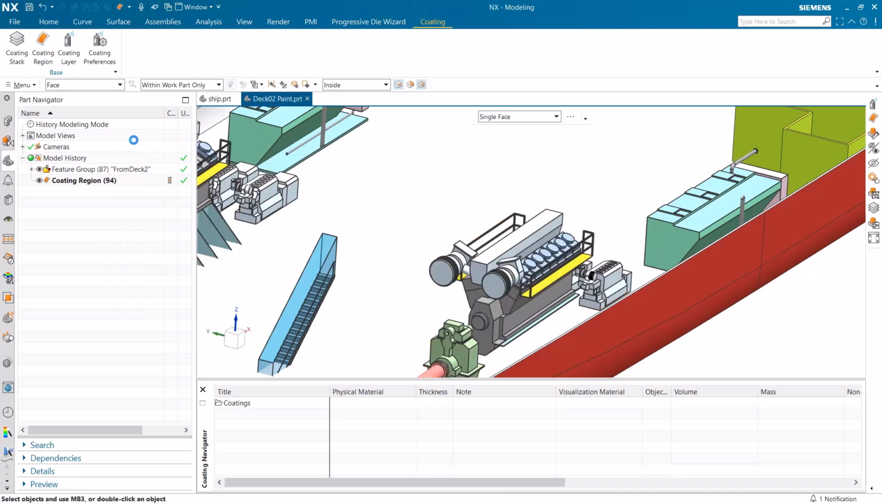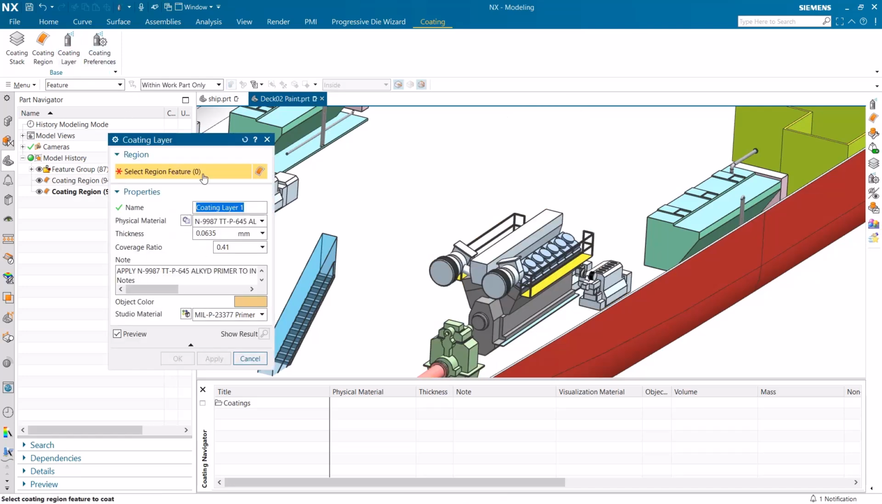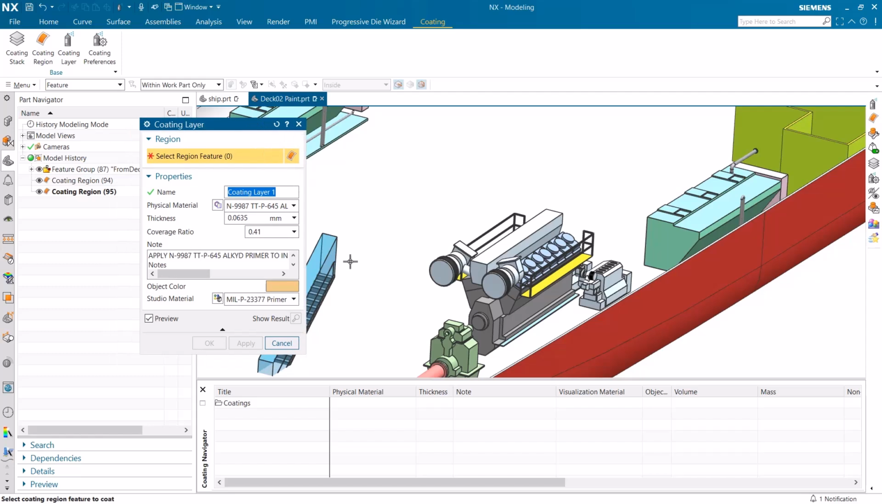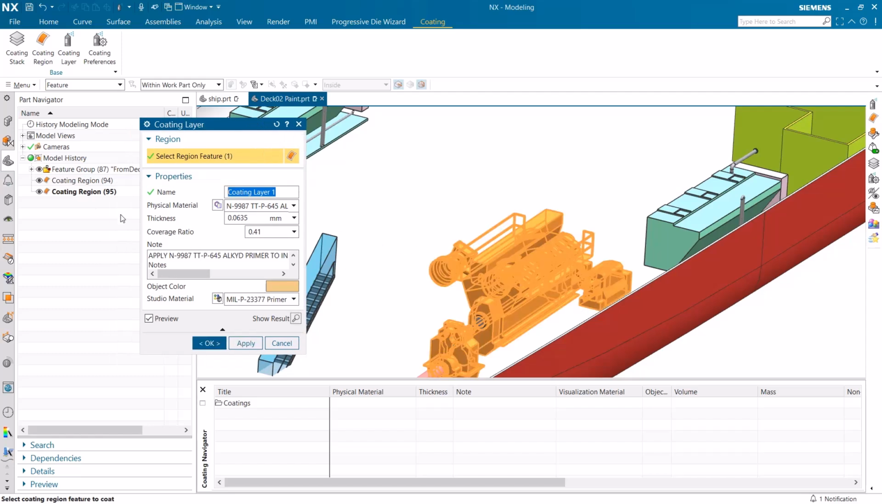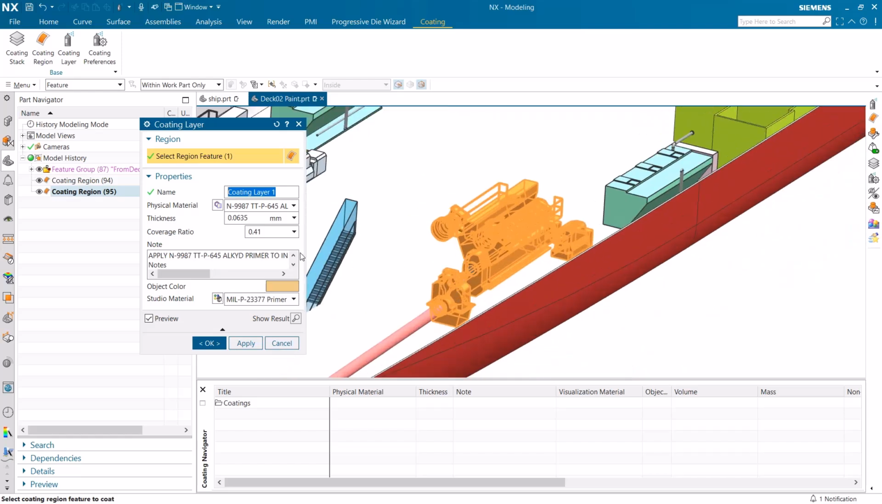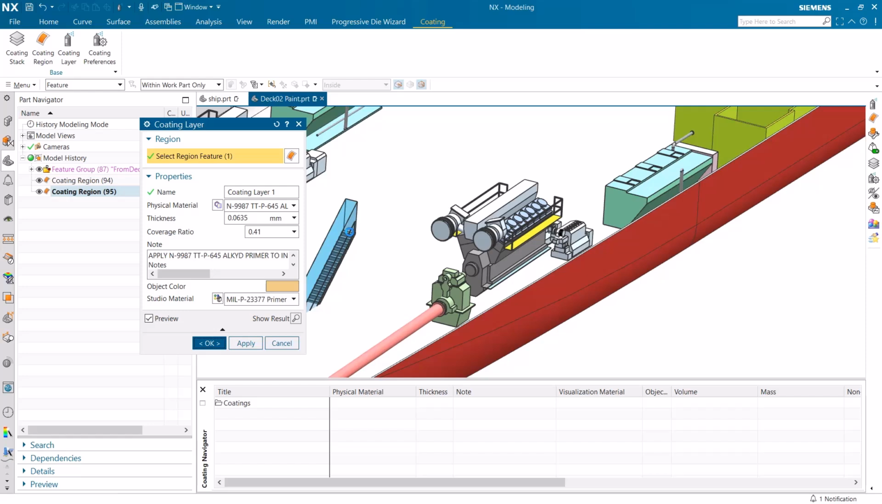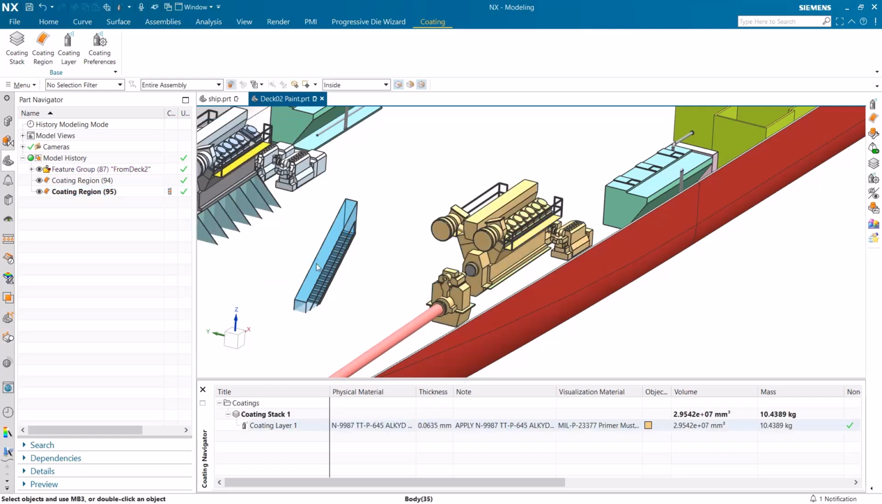NX provides a large number of coating materials from well-known suppliers, and users can create their own databases as well. A coatings material can have several important properties as part of its standard definition. This includes its standard thickness, coverage ratio, process notes, color, etc., which of course can be modified by the user whenever they apply it for creating a coating layer.